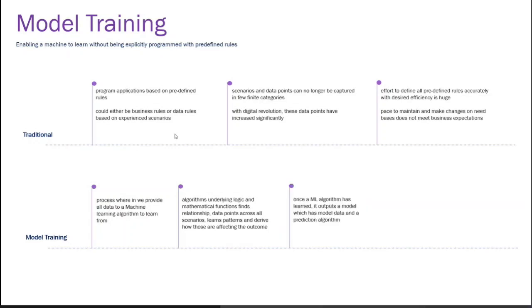Similarly, you need to know what kind of algorithms will be right for your use case, and from that set of algorithms, those algorithm studies say that if I'm trying to do one ML use case for market basket, then I need these four algorithms to test. Then you pass your data to those algorithms, and those algorithms have mathematical functions behind them which find relationships between the data points, rather than you manually finding those. It learns some patterns from the data, and then it outputs a model, which gives you a model data file and a prediction algorithm. So that's how your model training works.